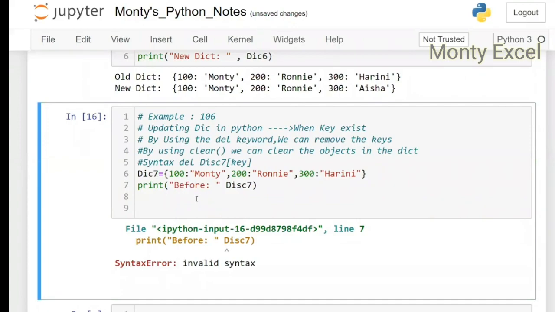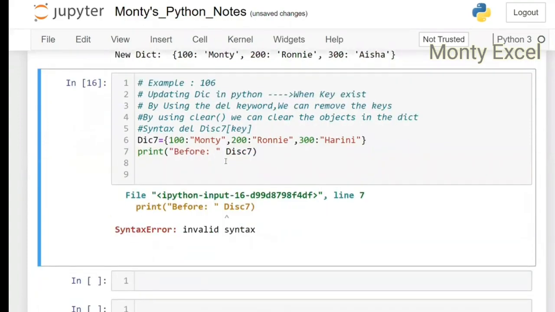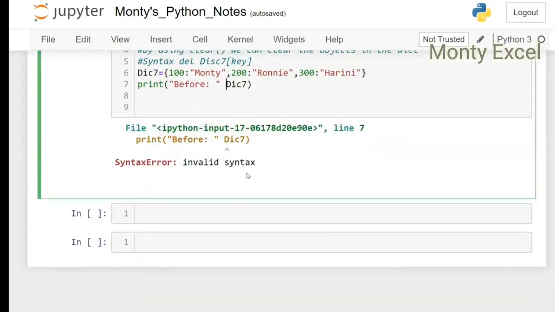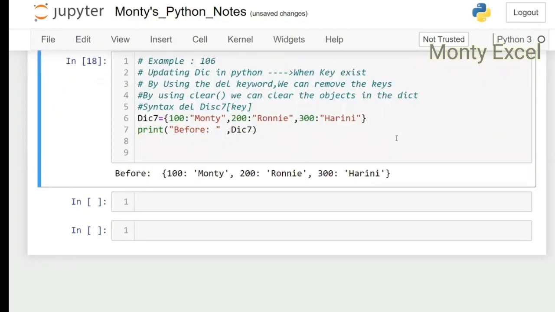What happened? It's trying to print dic7, what am I missing? Invalid syntax. This is a problem. Here you're writing disc, with an s, which is wrong. The problem here is that you need to use a comma separator, otherwise it will not understand whether it's a variable name or text. When you run this, you get 100 Monty, 200 Ronnie, 300 Harini.